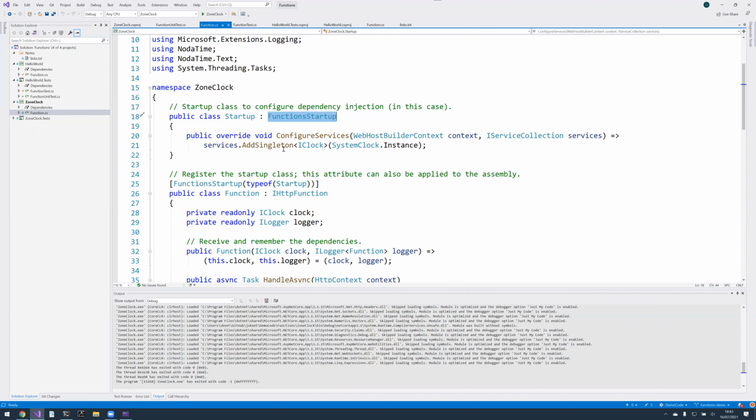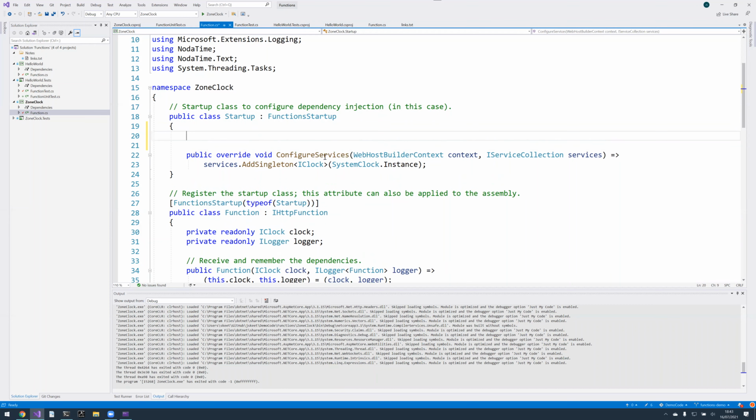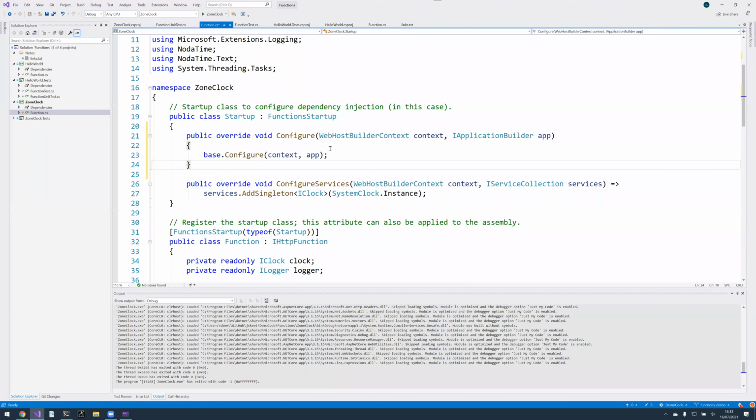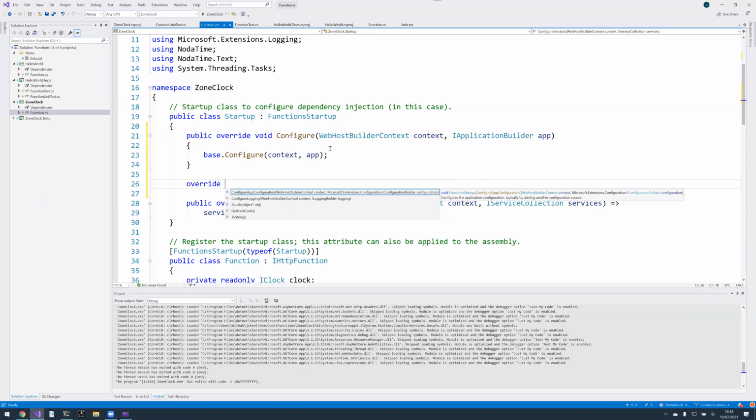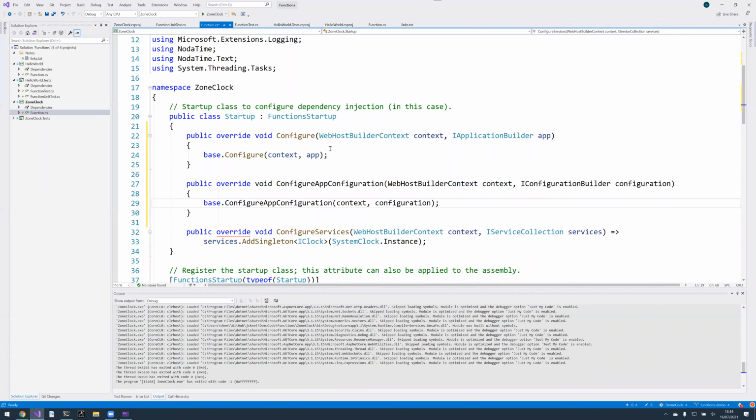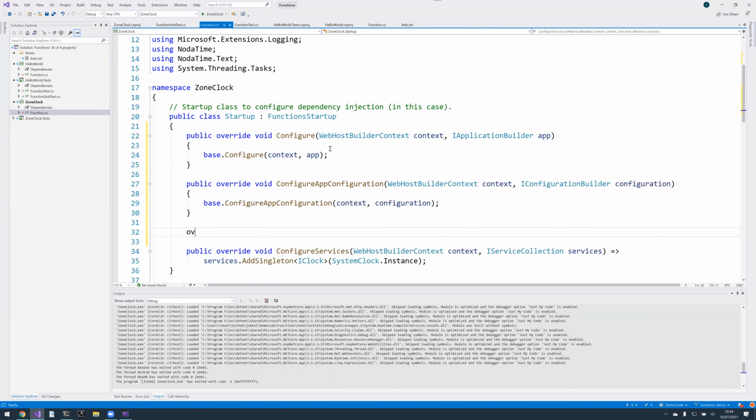That derives from FunctionStartup. And here we're overriding ConfigureServices. Now, I would hope, if I've done my job correctly, that anyone with an ASP.NET Core background would be entirely unsurprised by what I get with override. I can override Configure, which is effectively to configure middleware. I can override app configuration if you want to get your configuration from somewhere else.